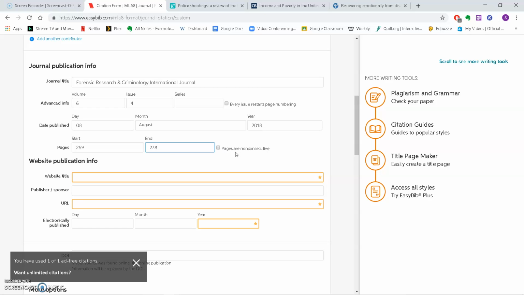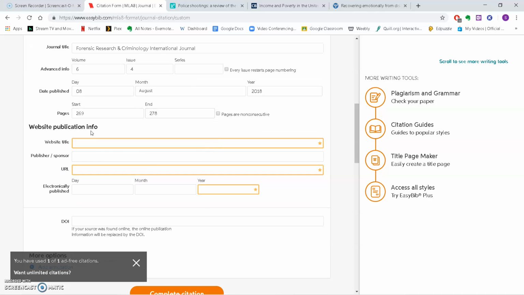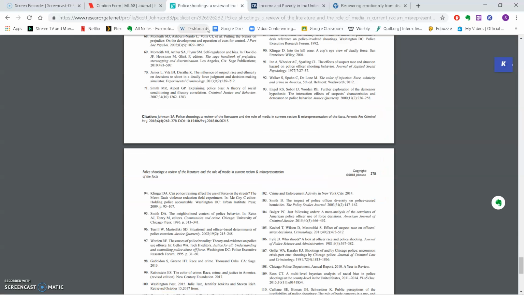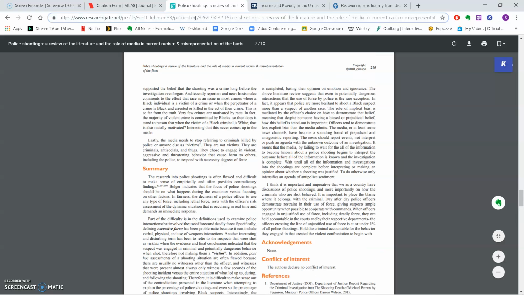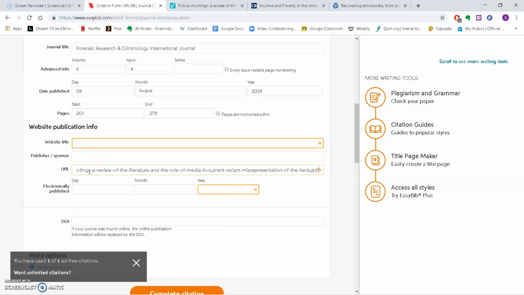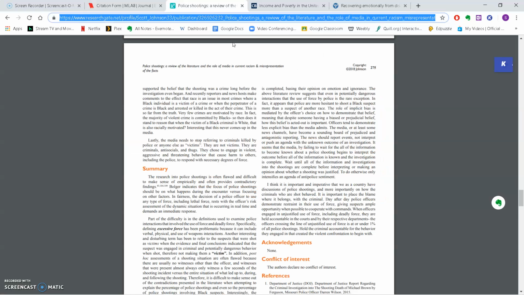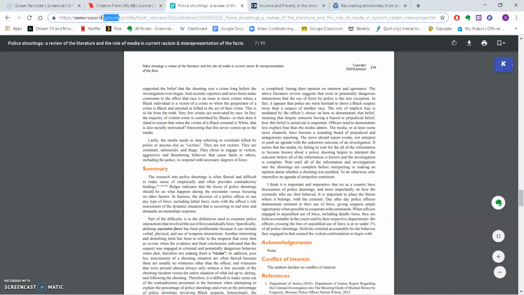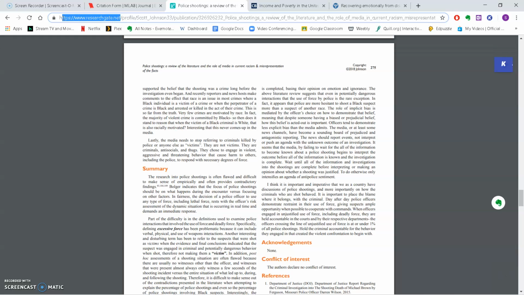Now this right here, pages are non-consecutive. This is the kind of thing you would use if there were pictures separating the article that you were not going to use a quote, in which case then you could select that. But that's not the case. You're using all these pages. Now this part is a little bit important. So you're going to go ahead and copy this whole thing. And this is the URL, but the website title is important. So this one is researchgate.net. That is their website title.